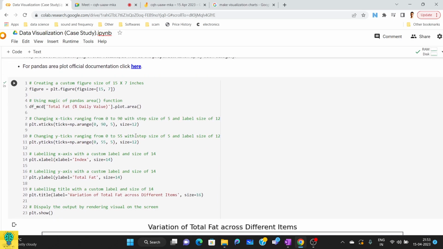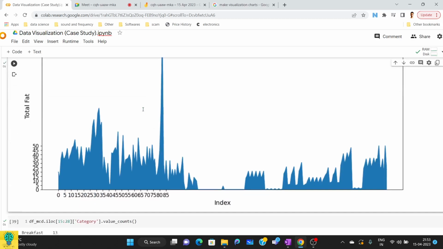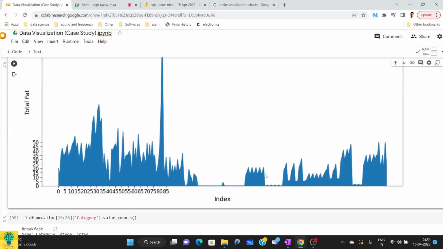Now let's see an example of area plot. So this is the name of my data frame, and this is total fat percentage daily value. This is the name of my column dot plot dot area. Okay, as simple as that. Now if I plot it, you see this is something that I'm getting under area.